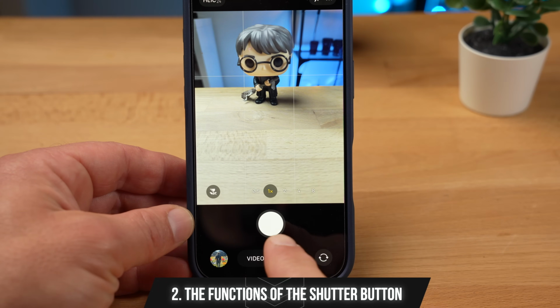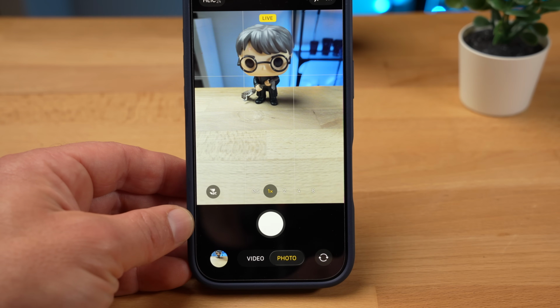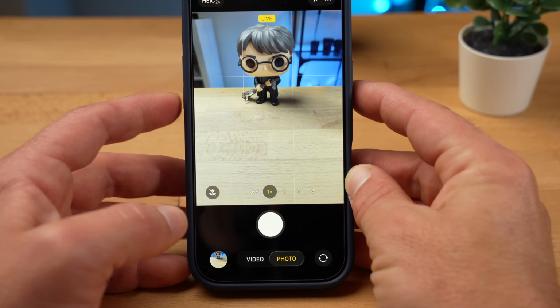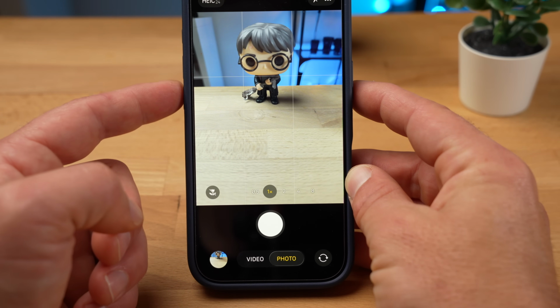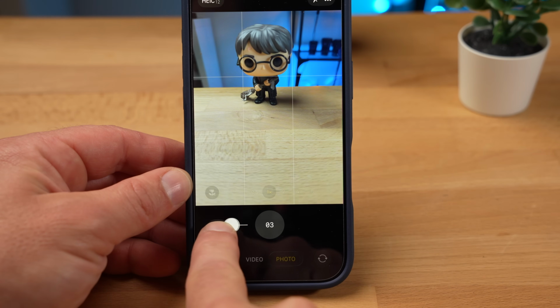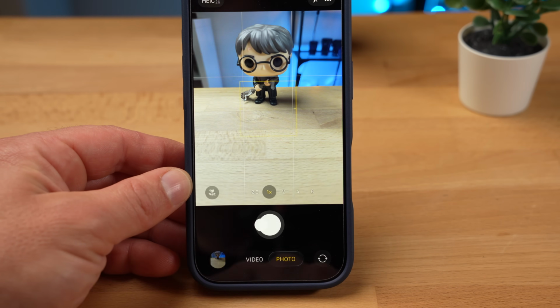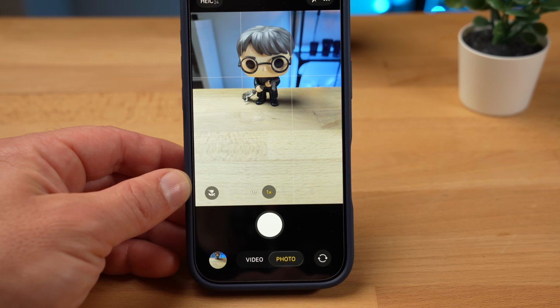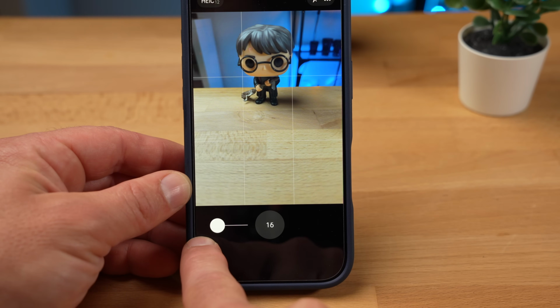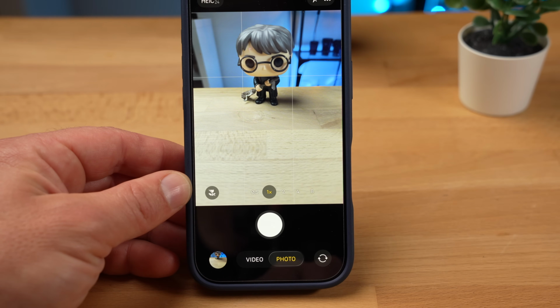Let's first have a look at the different functions of the shutter button. If you want to take a simple photo, of course you tap the shutter button briefly. You can achieve the same result by using the volume buttons. It makes no difference which of the 2 buttons you use. If you want to quickly capture several photos in a row, you can swipe the shutter button to the left. Now your iPhone will capture photos in an extremely fast sequence until you lift your finger. This is called the burst mode.